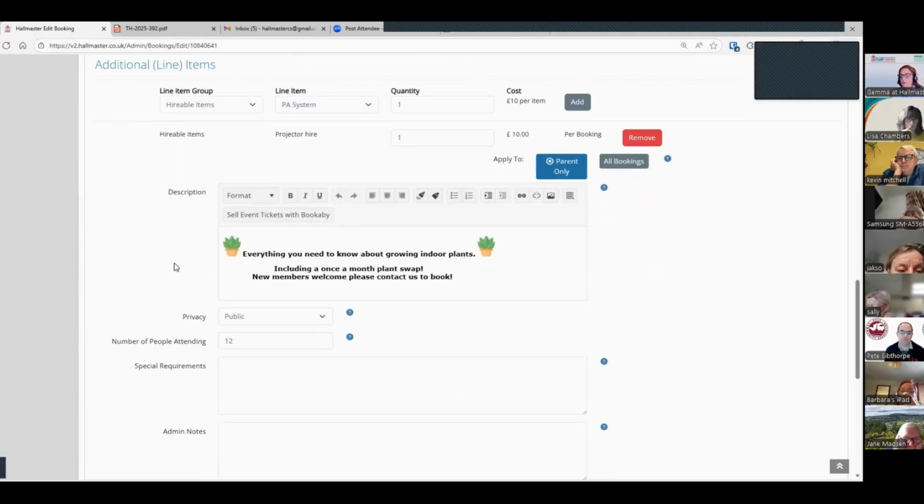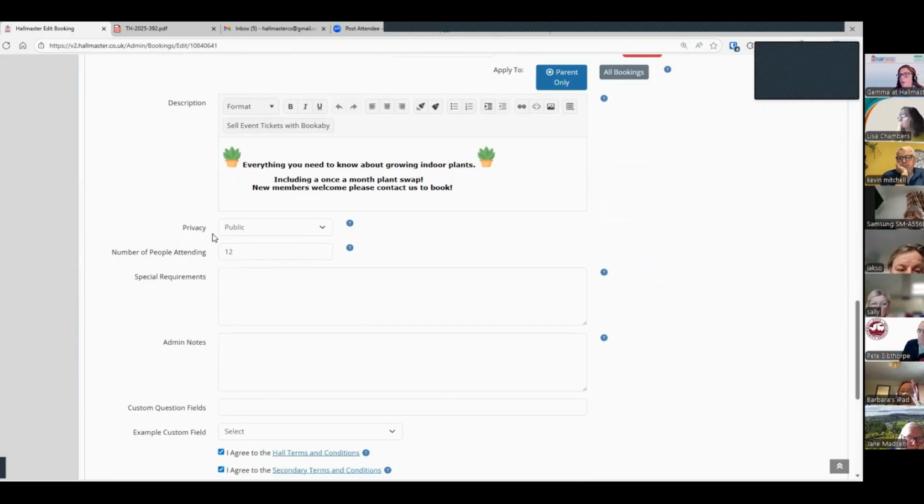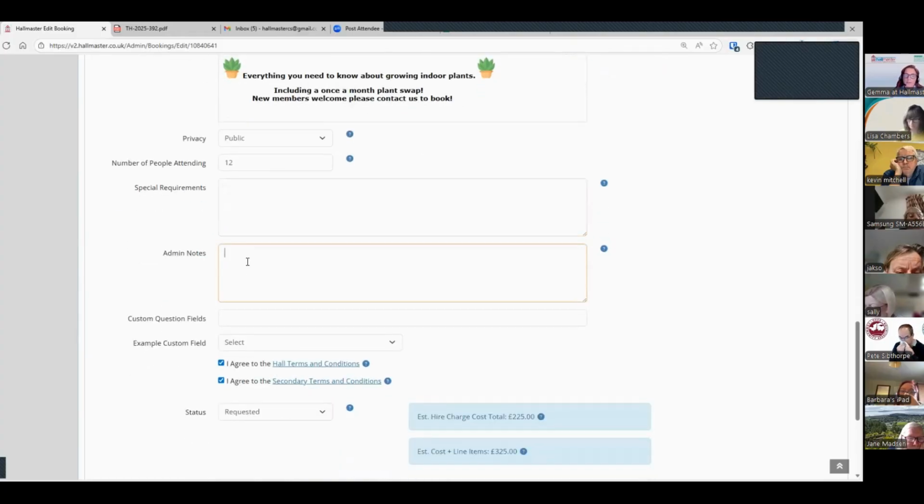The description field is a free space for the customer to provide you more information about their booking. The privacy menu decides how this booking will look on the public view of your scheduler. As I mentioned earlier, this will always default to private, but this customer's requested that their booking be public. Number of people that are attending and special requirements, prompting your customer to ensure they've told you everything they need for their booking. Next, you've got an admin notes box. This box is only visible to venue administrators, so you can leave yourself notes about the booking in here.